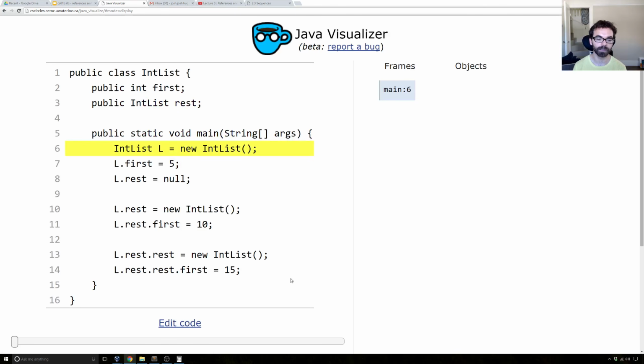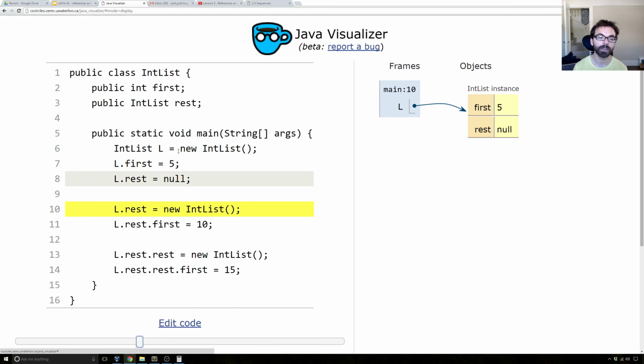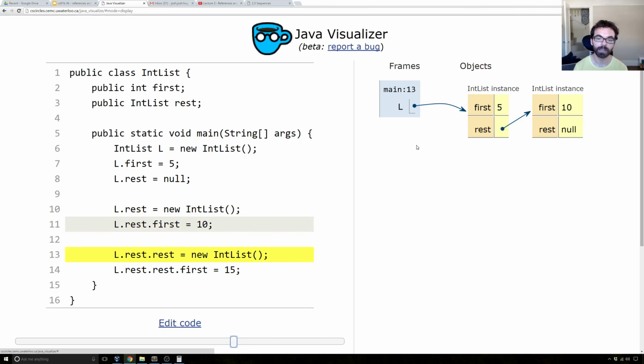If I visualize the execution of this class, after these 3 lines of code are done, I have L, an IntList, which has a value called first 5 and rest null. If I run the next 2 lines of code, L.rest is now a new IntList, which has first 10 and rest null. At this point, if we tried to imagine how we would add a third value to the list, we could say L.rest, and in that case, we'd be talking about this box right here.